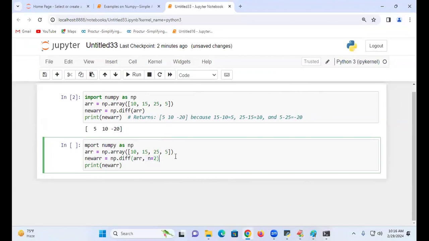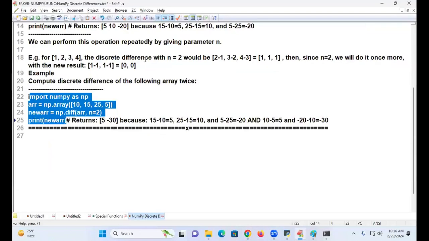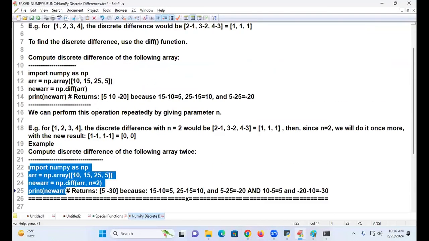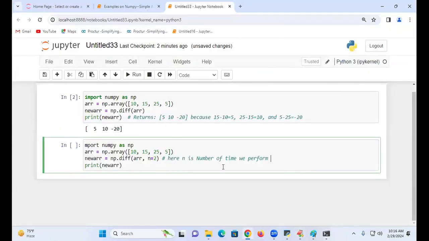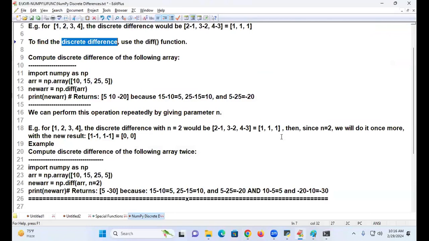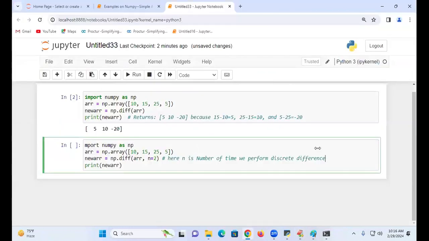Discrete difference, n is equal to 2. Here n is what? Number of times we perform discrete difference. So I hope you are following me. Come on, students. Here I am writing.